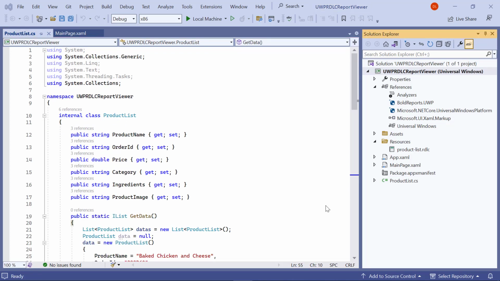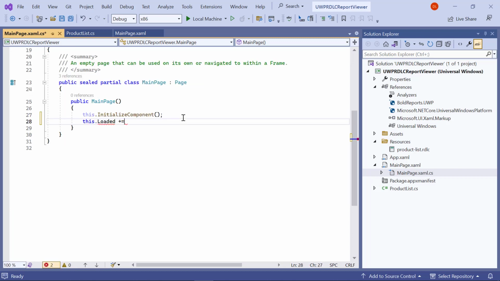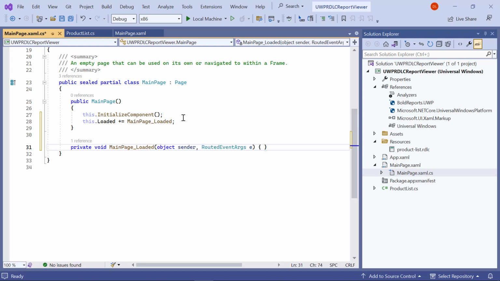Now, let's render the RDLC report in the UWP application. Open the MainPage.xaml.cs file. Initialize the MainPage loaded method inside the MainPage constructor and create a method for the MainPage loaded method inside the MainPage class. In the MainPage loaded method, set the value for processing mode to local.